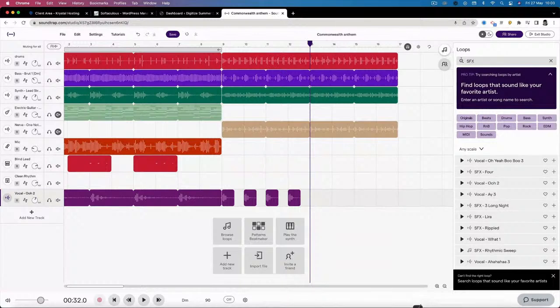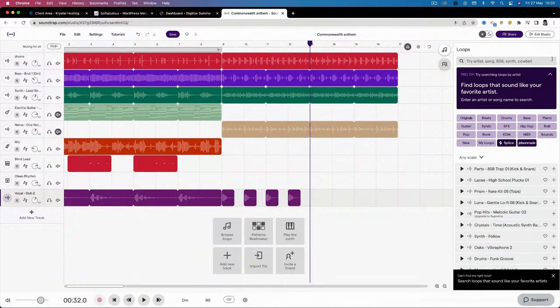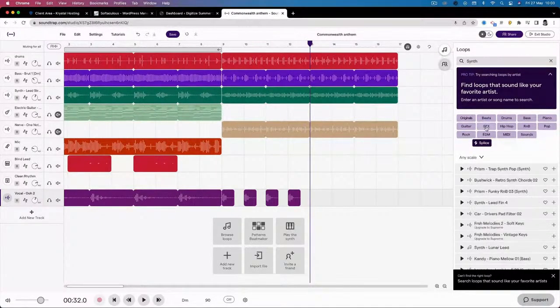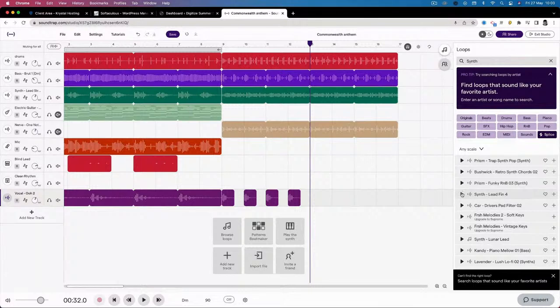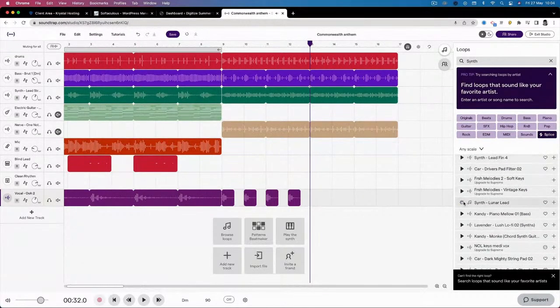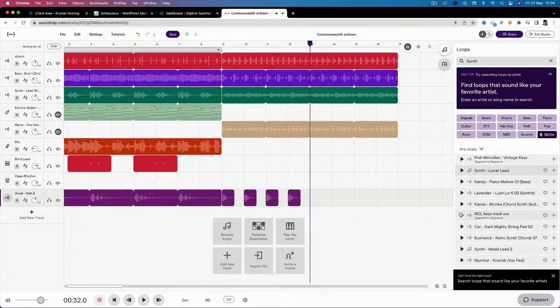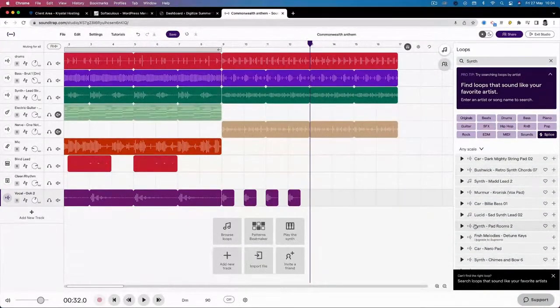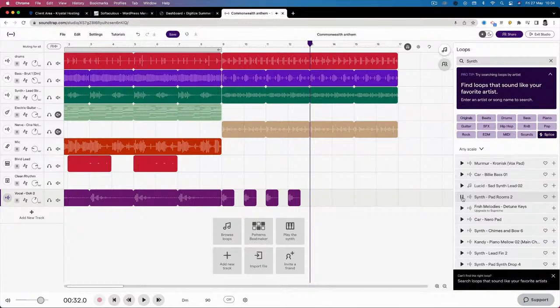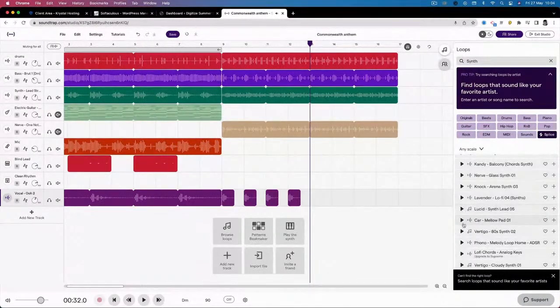So remember, I've got my loops filtered by sound effects. I'm going to cross that off, go back to my main filters, and we're going to click synth, and we're going to get some lead synth going on. Not sure about that. Let's try this lunar lead. It's not busy enough, is it? It's too kind of calm. Let's try some more. Not enough. No, I'm needing some more.